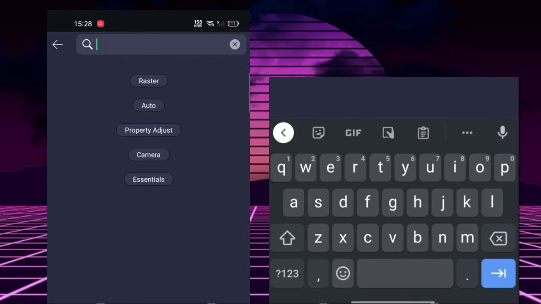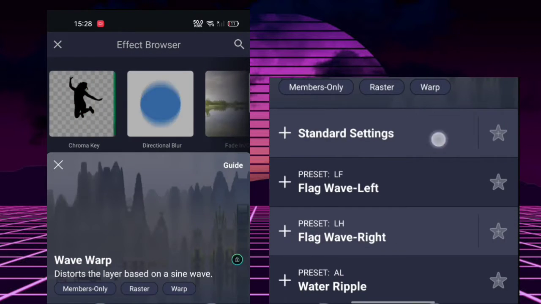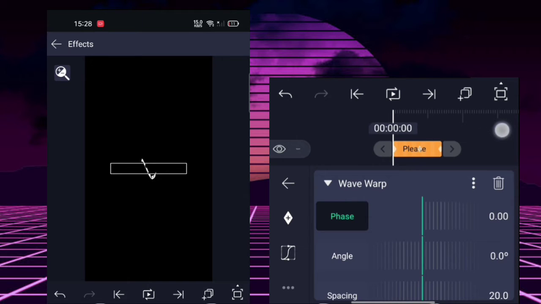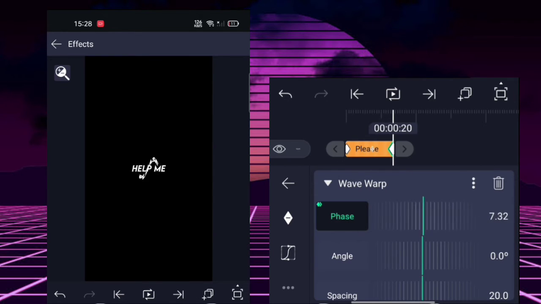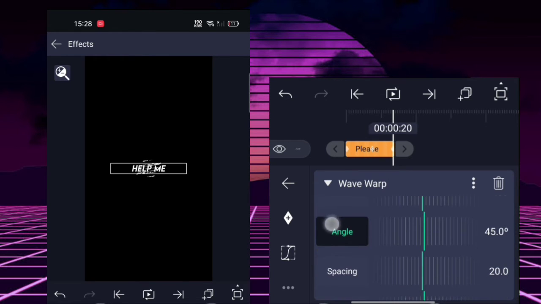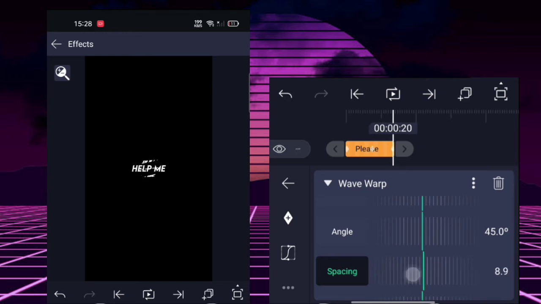Okay, after dito mga lods, sa scale, no? So, next, add na agad kayo ng wave warp. Okay, so wave warp, guys, first keyframe of the phase is 5.02. First keyframe 5.02. Okay, the last keyframe, guys, change nyo lang into 6. Okay, next is the angle 45 degrees. And the spacing, guys, is 10.